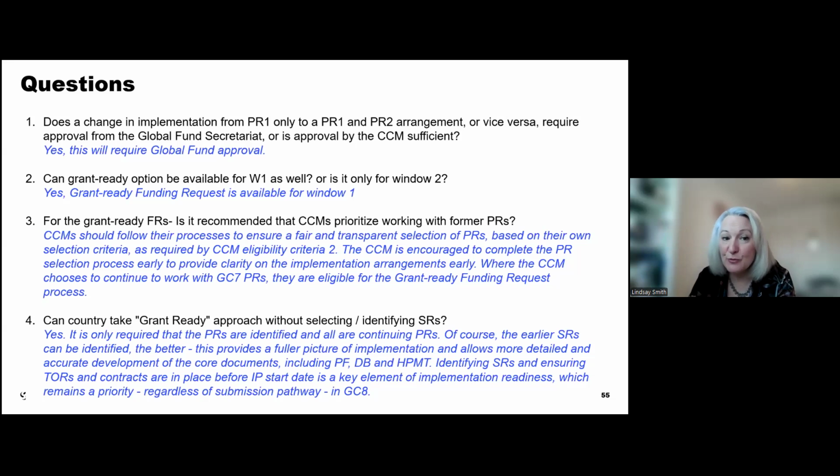So let me read as well the response provided by my colleague. CCM should follow their processes to ensure a fair and transparent selection of PRs based on their own selection criteria as required by CCM eligibility criteria 2. The CCM is encouraged to complete the PR selection process early to provide clarity on the implementation arrangements early.